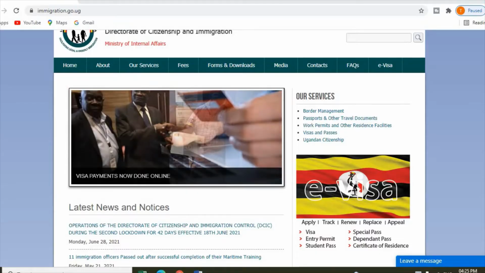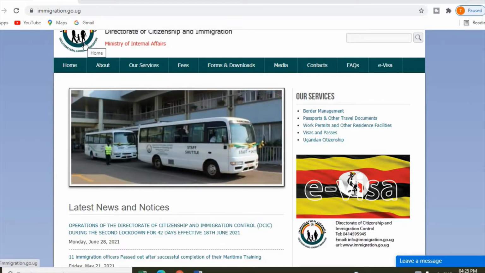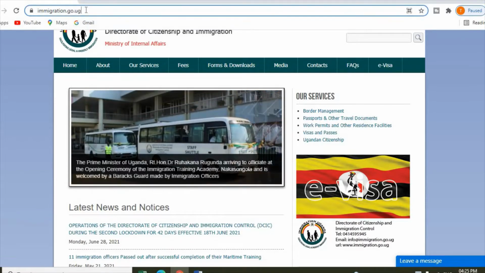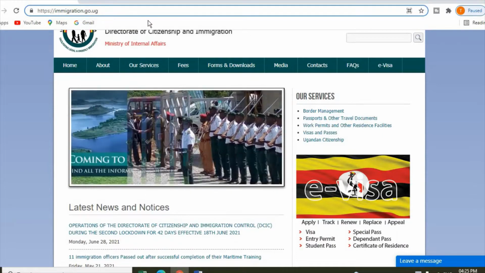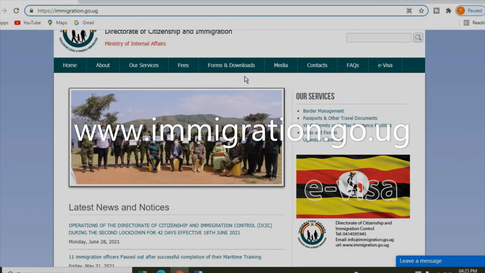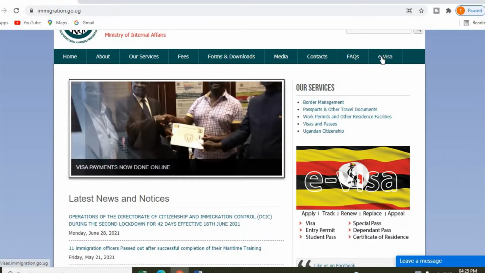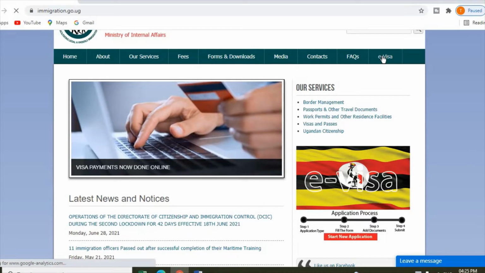So without wasting time, let me go to the computer and show you how to do it. On your phone or computer, open the browser and enter this URL, immigration.go.ug. It will open on this page, this interface. Then you click on open e-visa.